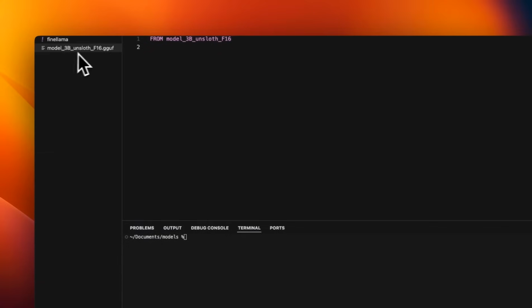I have downloaded the GGUF file that was created after fine-tuning the model on the Google Colab notebook. You just want to look at the file that is .gguf. I downloaded it here and then created another file called fine-llama. In here, I'm saying FROM and then providing that model name with GGUF at the end. So this is basically the model file that we're going to be using.